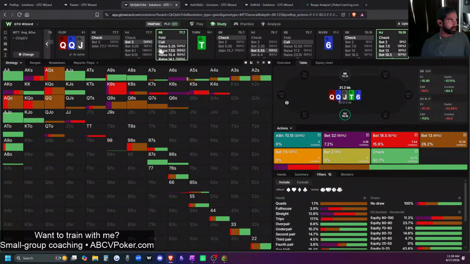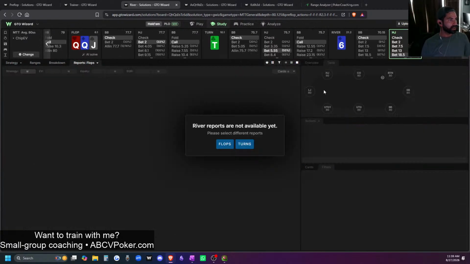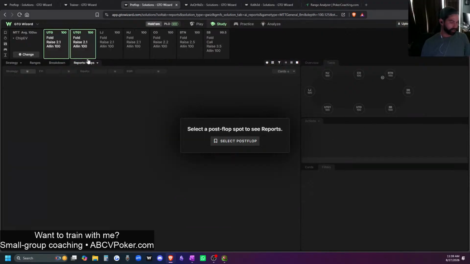Cool. Let's explore paired flops. Show you that they're the highest check raising spots, and then we'll wrap up. Most people aren't going to check raise the flop as often as they should.